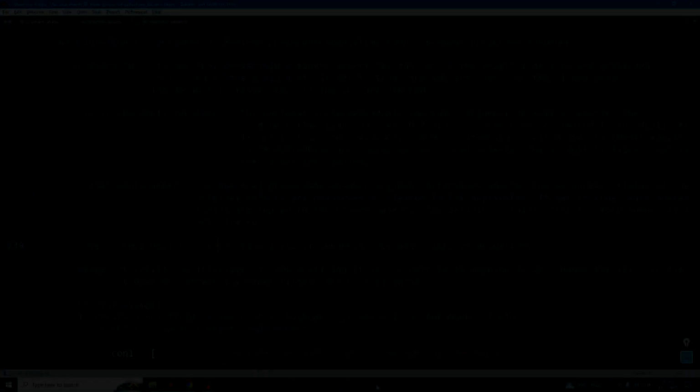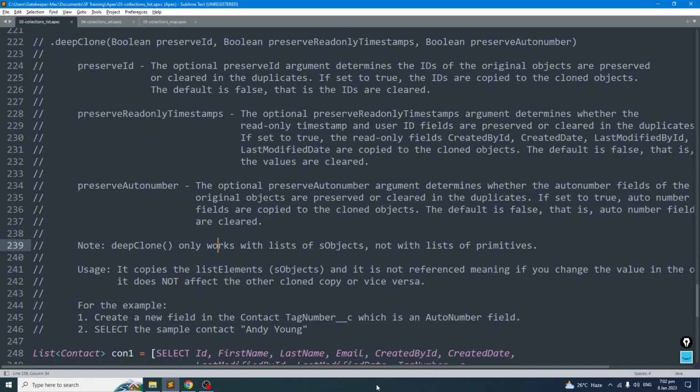All right, thanks. Welcome back, guys, and we'll continue our discussion. So we're going to be discussing the deepClone method for list. Okay. For the deepClone method in list, you have parameters. Okay. So the first one is a Boolean, which is called preserveId. So it's talking about the ID of Salesforce.